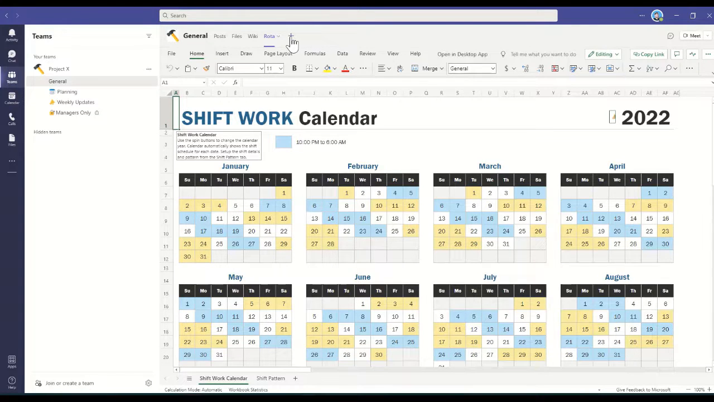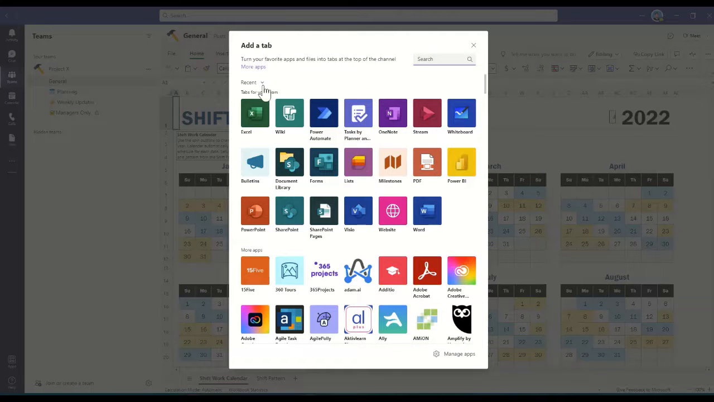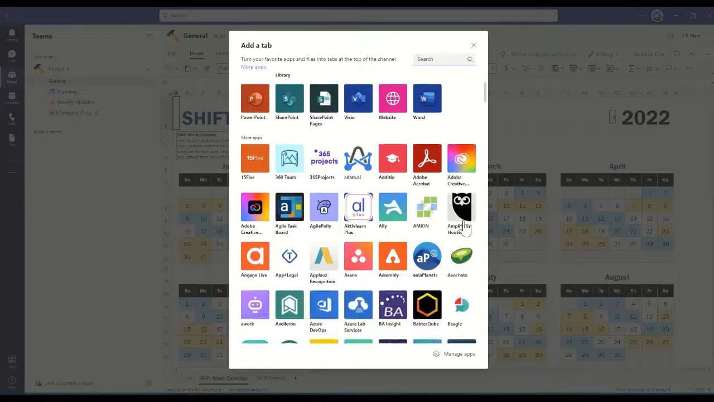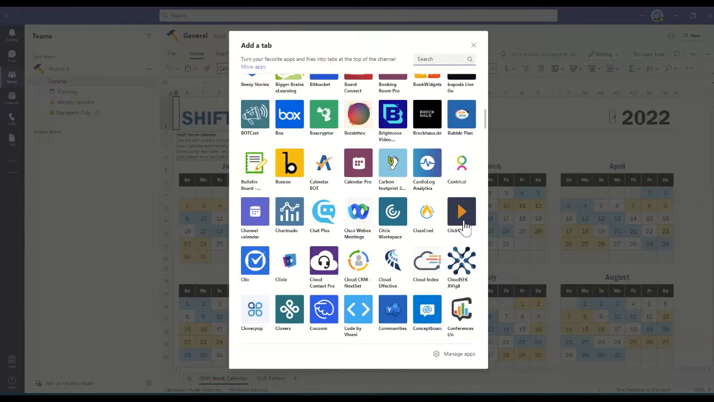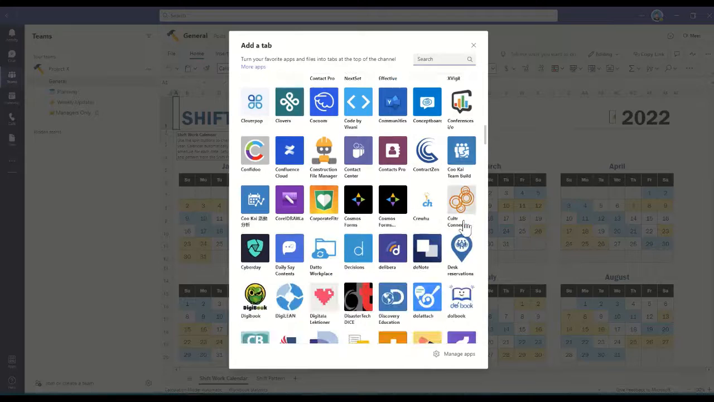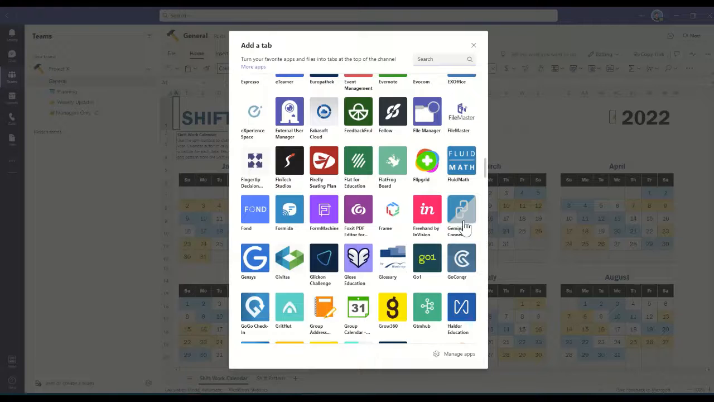We can add more tabs by clicking on this plus button here, and we can add in all sorts of things like Excel documents, and it also integrates a lot of other third-party products. I'm not going to name all of these, but you can see there are things like Box, Jira, and all sorts of different third-party products and tools that Teams natively integrates with.